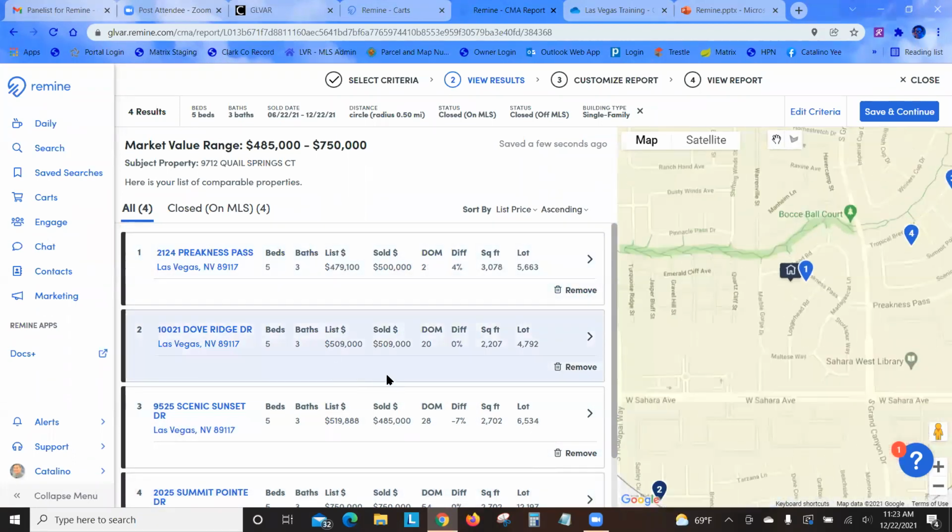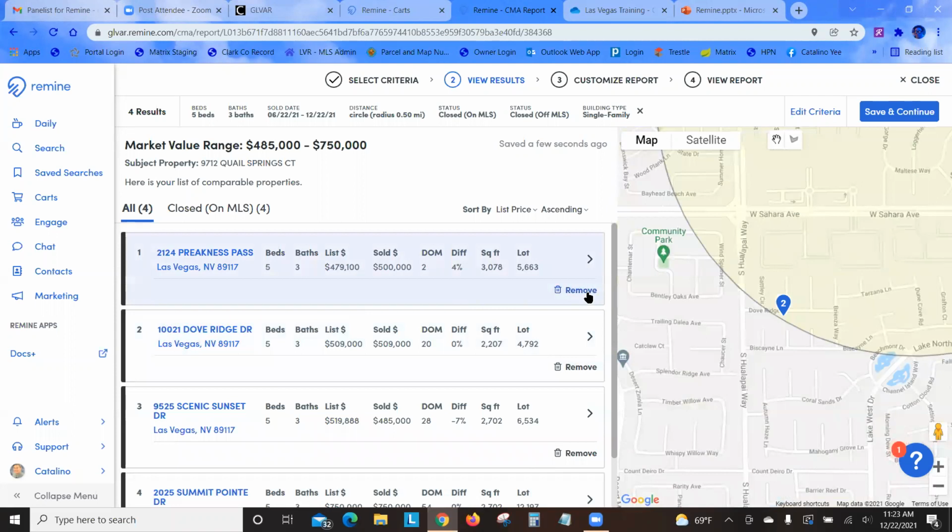So if you don't want to use one of these properties, simply click remove, and that's how you can get rid of the property you do not want to use for your comparable market analysis. I'm going to keep them all, and then from here I'm just going to click save and continue.